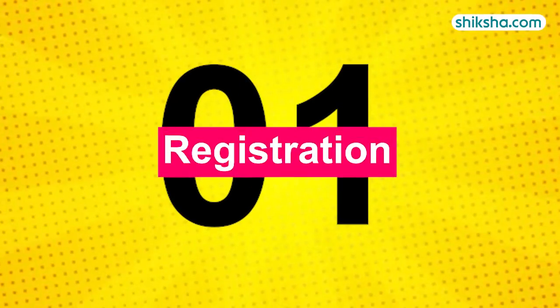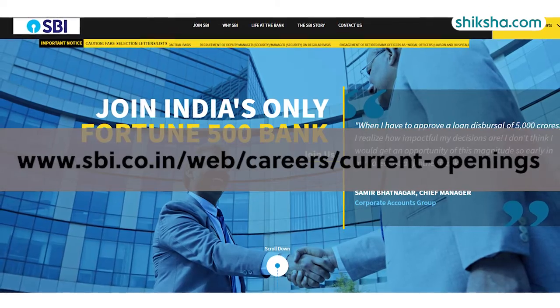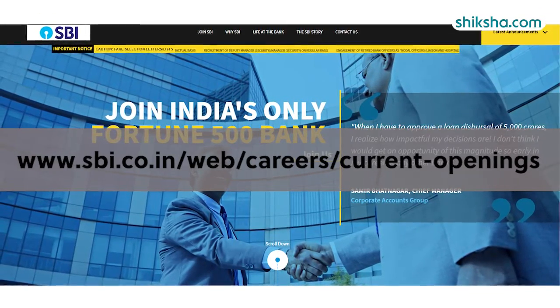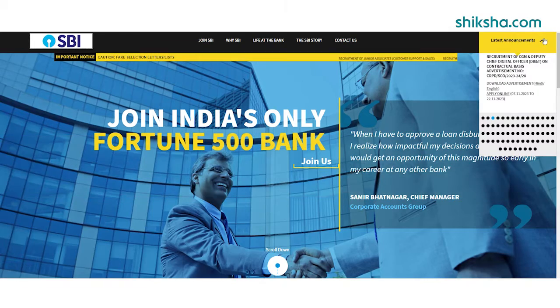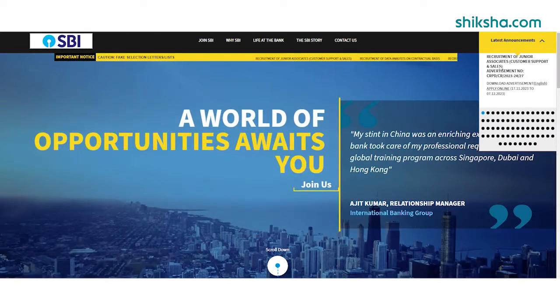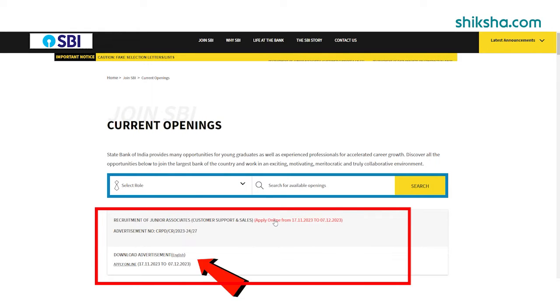Step 1. SBI Clerk Registration 2023. Visit the careers page of SBI, that is sbi.co.in/web/careers/current-openings. Click the advertisement Recruitment of Junior Associates, Customer Support and Sales. From the drop-down, candidates need to click on the SBI Clerk Apply Online link.